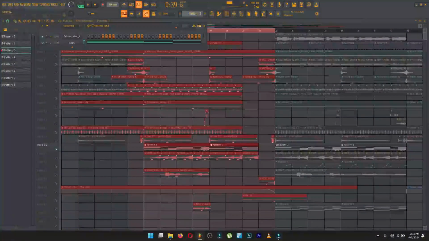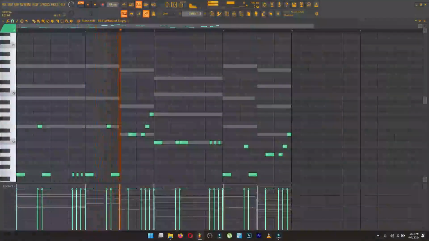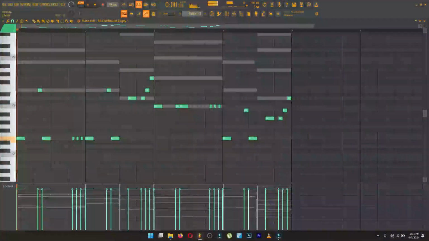Now I'm also adding a bass line to it, which is this right here as well. So for the bass line, I'm using the root notes of the chords and I'm also making some movement to it. And obviously I'm using Flex.